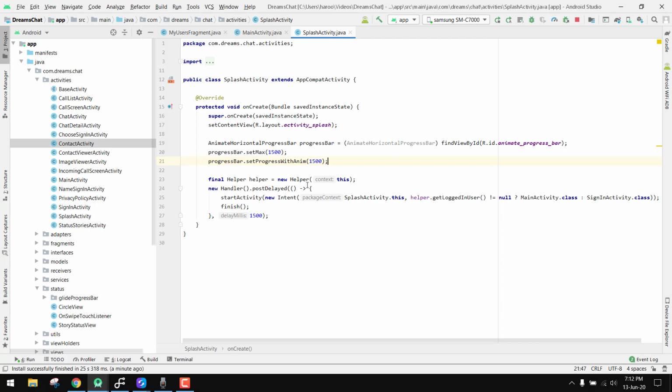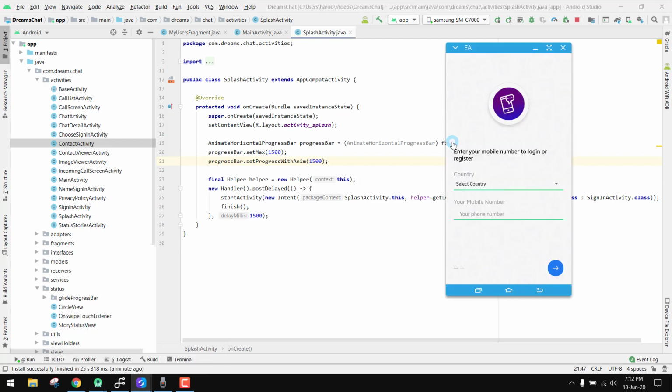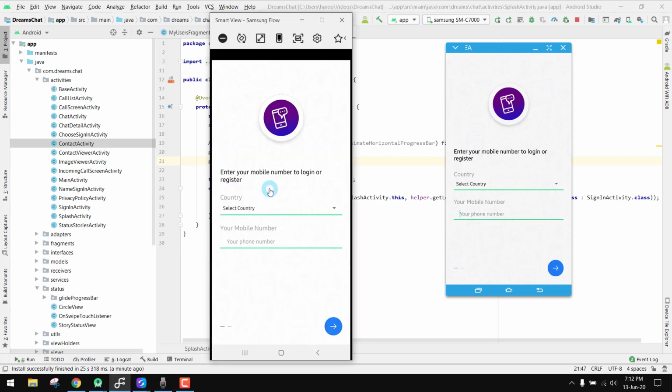As I have already connected both my phones, we will try to connect them together using Firebase and this WhatsApp clone app. Let me open my phone 1. This is my phone 1 and this one will be my phone 2. From there I have to select the country.